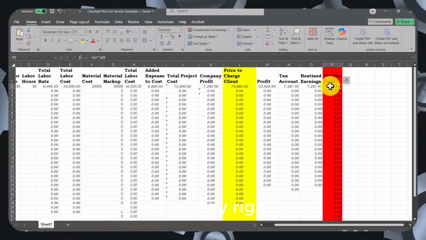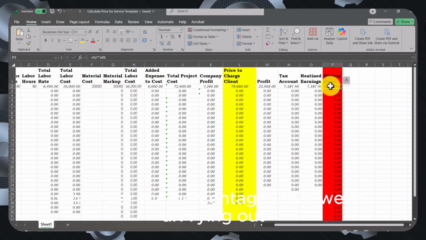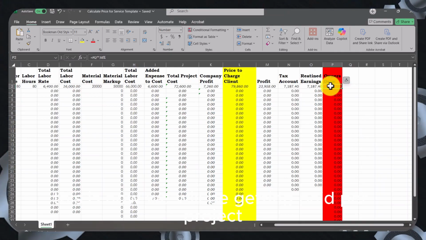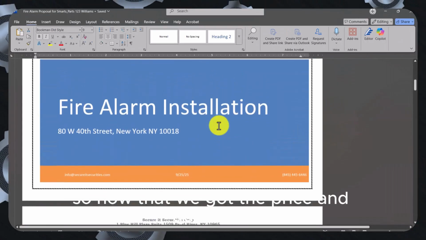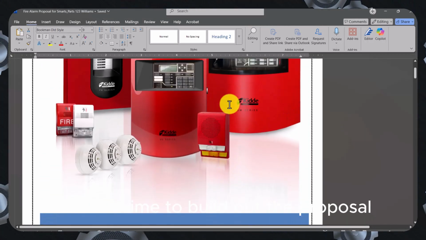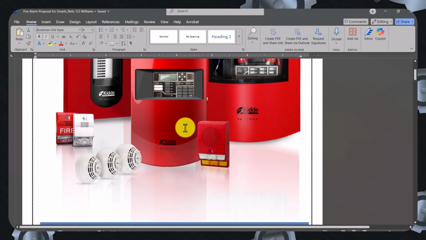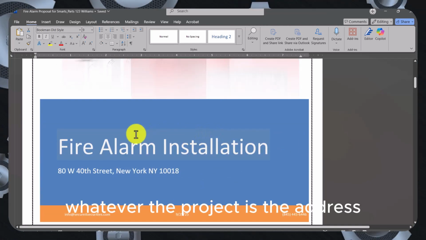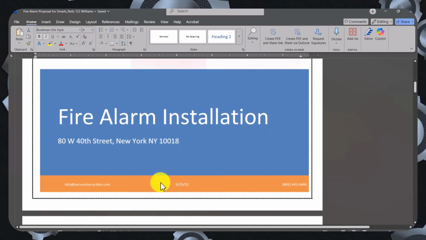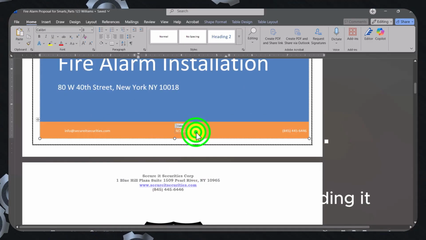So this money right here, whatever the percentages that we're divvying out, this is how we will be getting paid per project. So now that we got the price and quantities, now it's time to build out the proposal. If it's fire alarm, alarm image, cameras, whatever it is, make sure it's that particular image pertaining to that quote. Whatever the project is, the address, make sure the date is today's date or whatever the date you're sending it out.